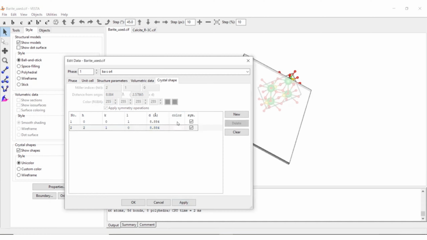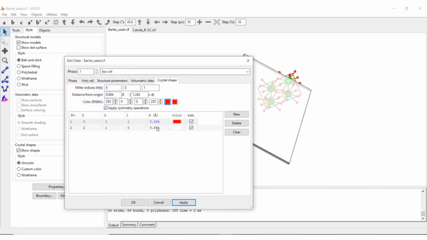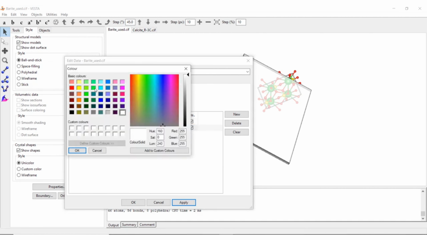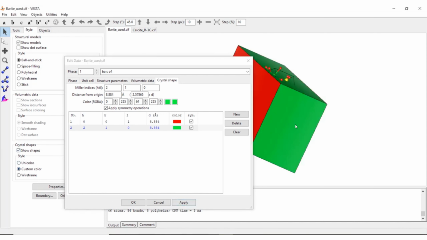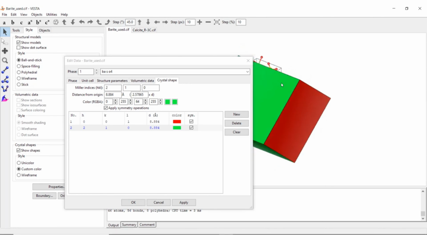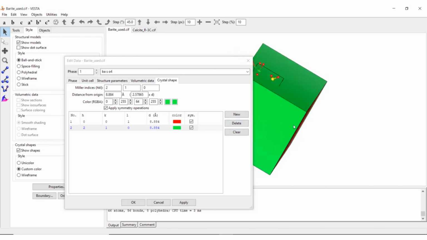But let's try colouring these slightly differently to distinguish them. So you can select the planes that you want and you can choose a different colour. So we'll choose one of them as red and we'll choose the other set as green. Press apply. And you'll see that it doesn't actually change the colour, but that's because we need to click custom colour on the crystal shapes colouring over here. So now we have a nice rhombohedron with the 001 facets coloured in red and the 210 facets coloured in green.